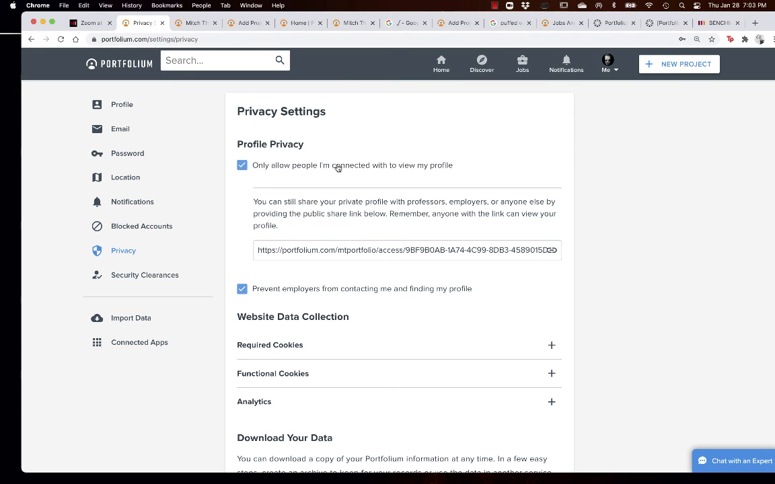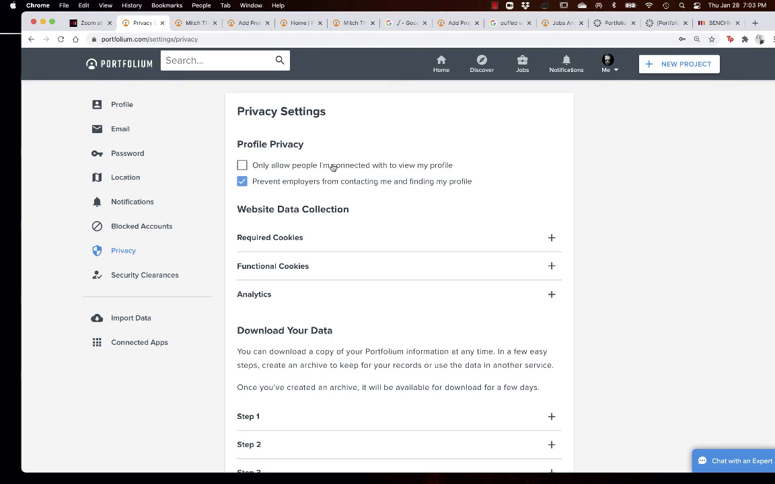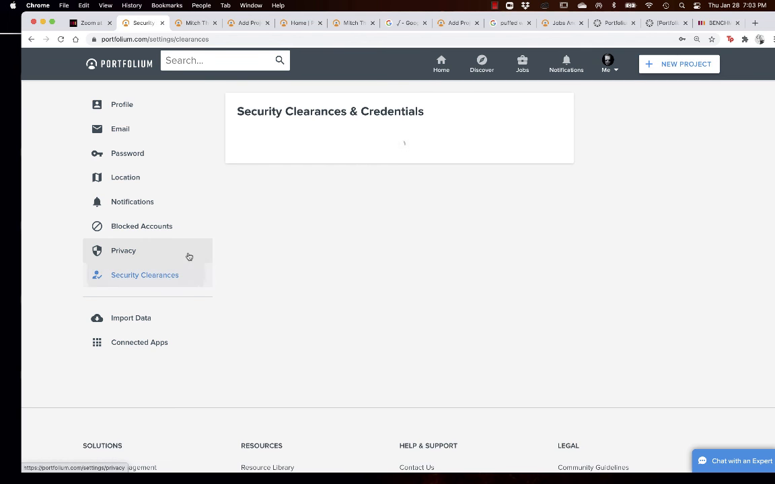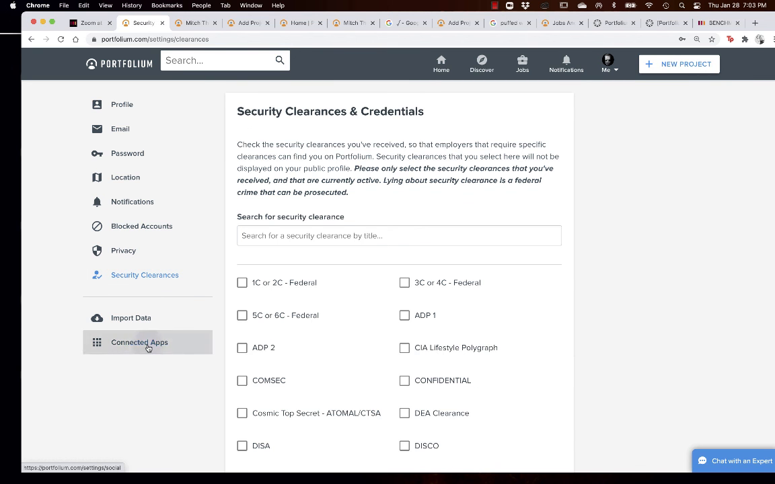Now, only allow people I've connected with to view my profile, right? You can still share this, and this is another way you can share your link for your portfolio to me. You can just click on this, you can copy it and email it to me, or add this to your thing. But I'm going to keep that as only allow people off, so that will allow anyone who needs to or wants to connect with me that they can, or at least see it. Sound good? All this other stuff is here. I'm not 100% sure on security clearance. I don't work for the FBI or the CIA, but that sounds pretty cool.